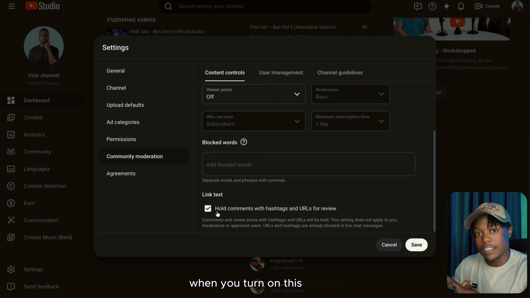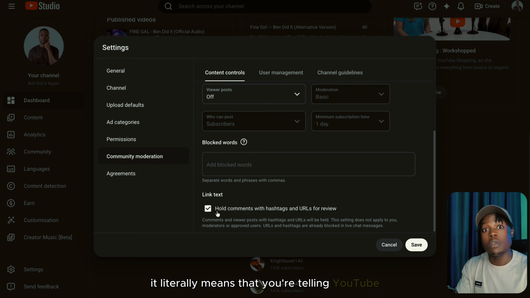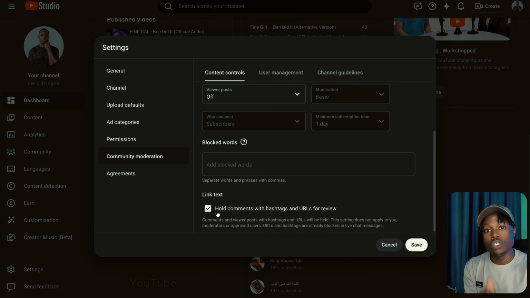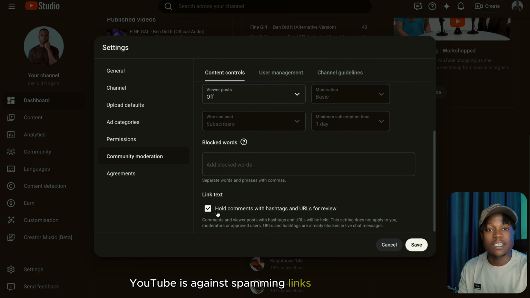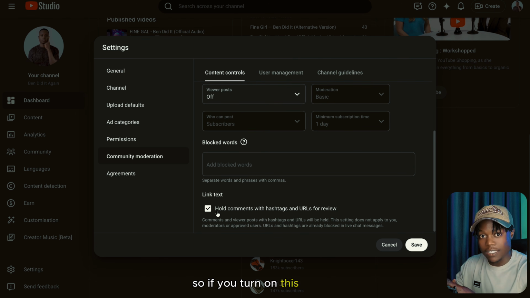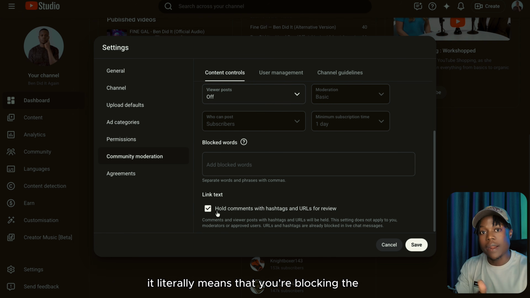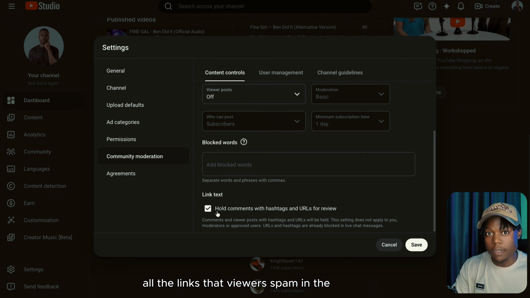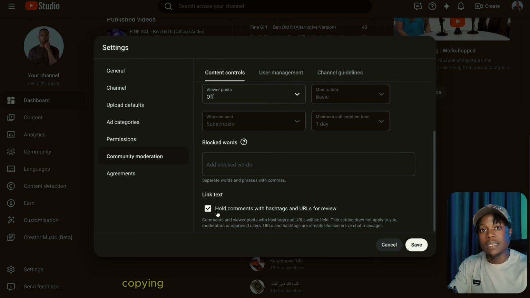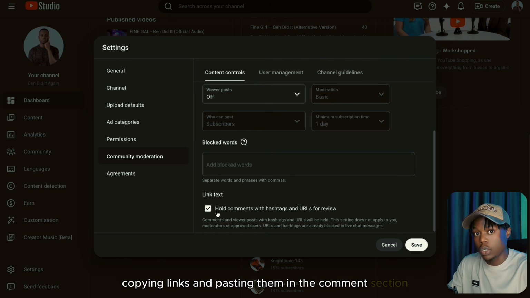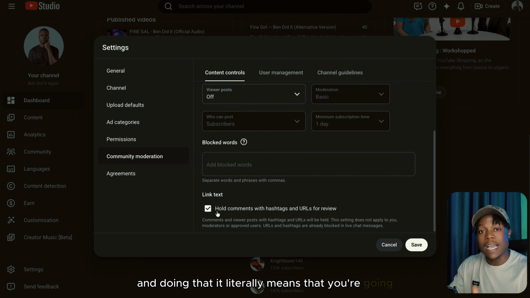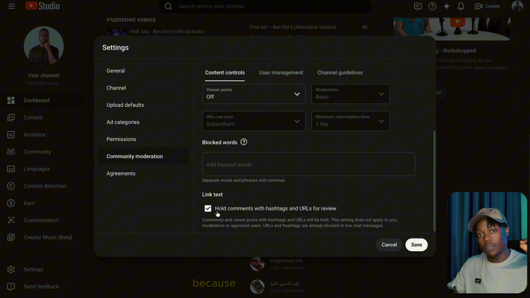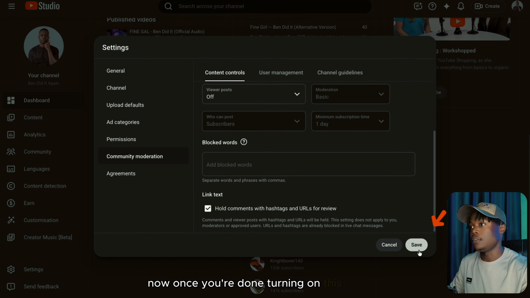Now when you turn on this setting, it literally means that you're telling YouTube you don't support spamming links in comments, because we all know that YouTube is against spamming links in the comments. So if you turn on this setting, it means that you're blocking the URLs or the links that viewers spam in the comments. Some people tend to promote their channels under comments, and they end up copying links and pasting them in the comment section. And doing that means you're going against the YouTube community guidelines, because YouTube is against pasting links in the comment section. Now once you're done turning on this feature, you save.